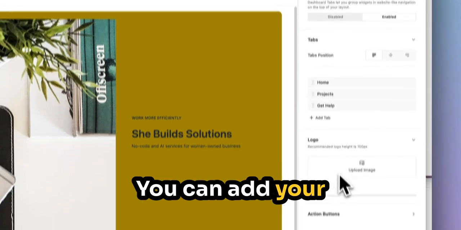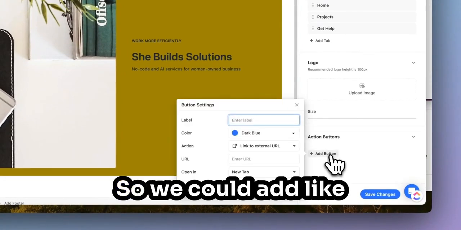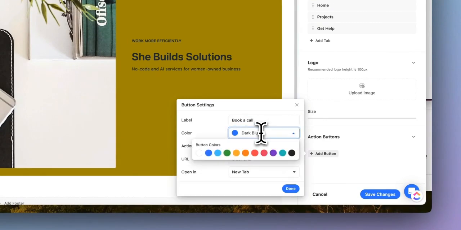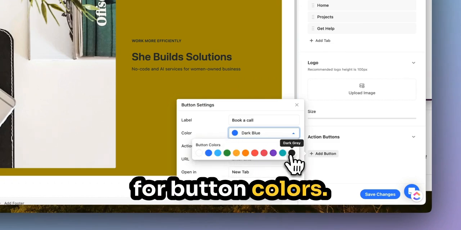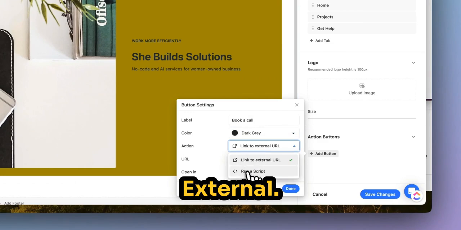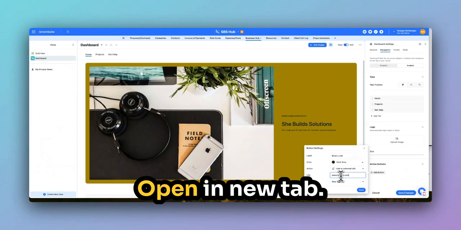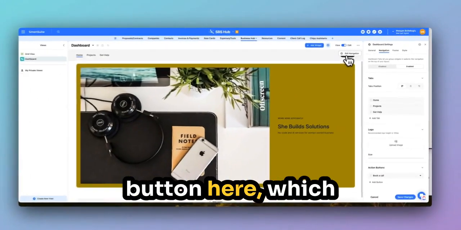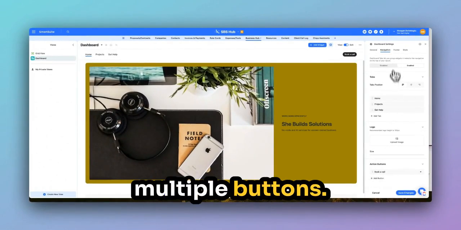You can add your logo up there and a button. So we could add like a book a call button. Only these options for button colors. Let's try this. External URL or run a script, which is very cool. Open in new tab. So now we have this button here, which will let people book a call right from there. We can add multiple buttons.